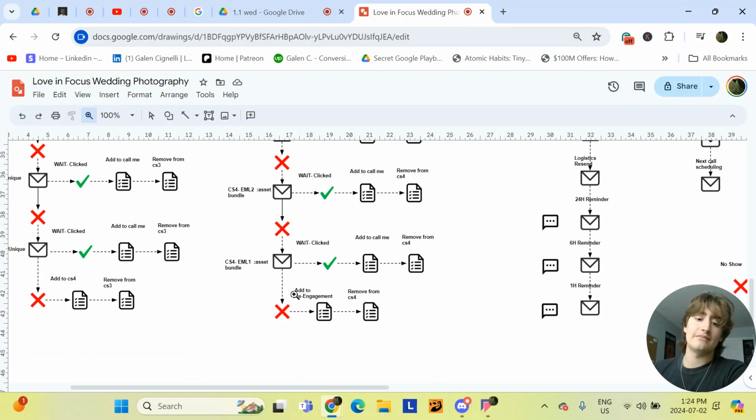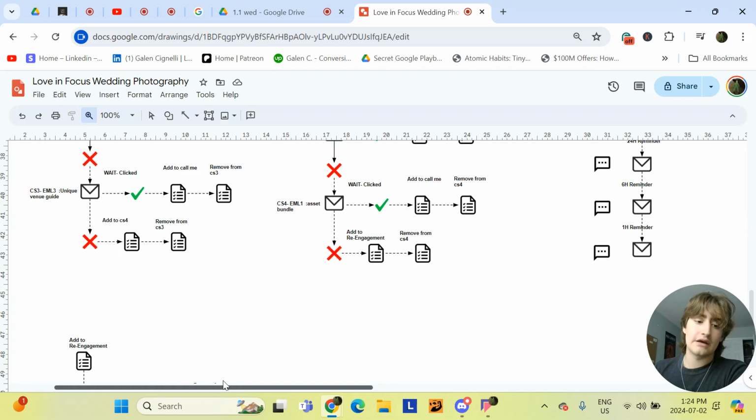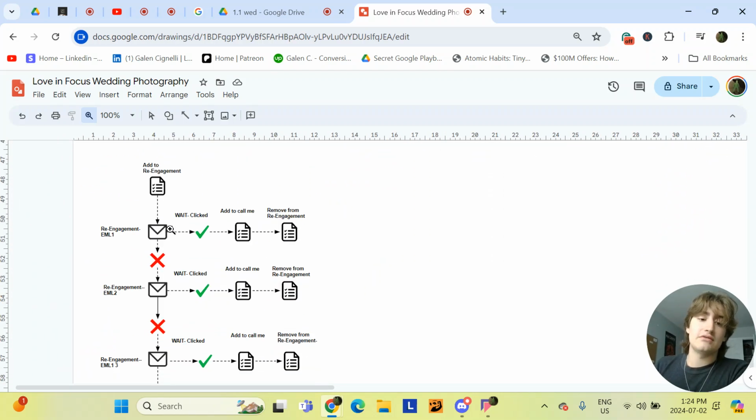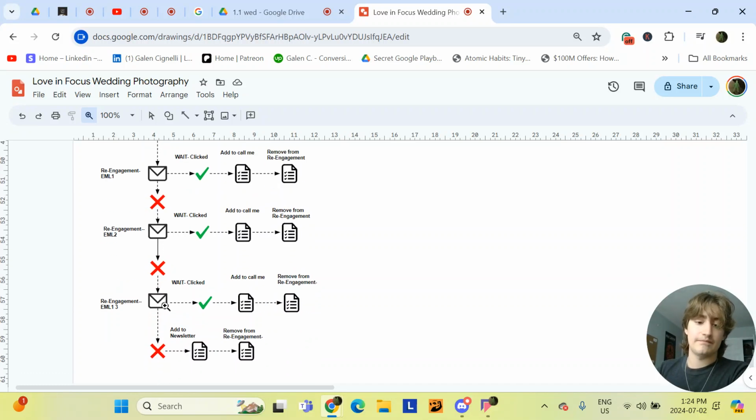If not, we add them to a re-engagement sequence. The re-engagement sequence is basically just like a content sequence where we also are advertising these assets, but we're being much more direct and calling on their pain points, calling out why they entered this funnel, right? To try to be a little bit more aggressive and direct in getting them to contact you.